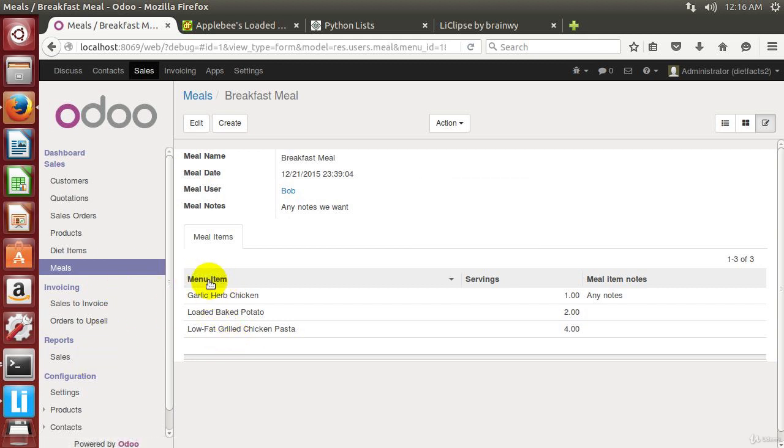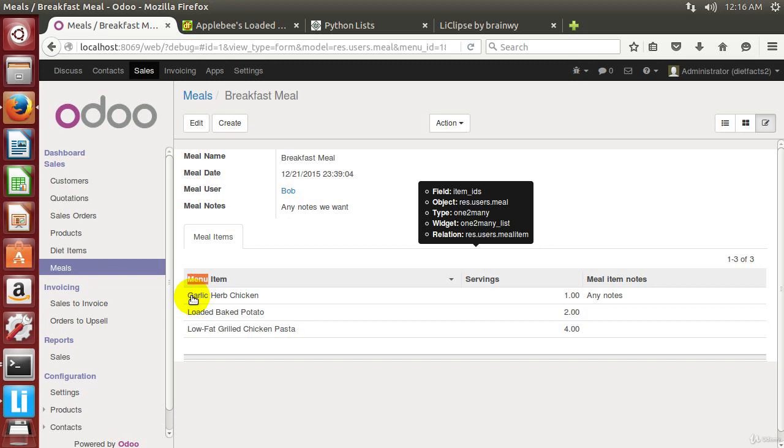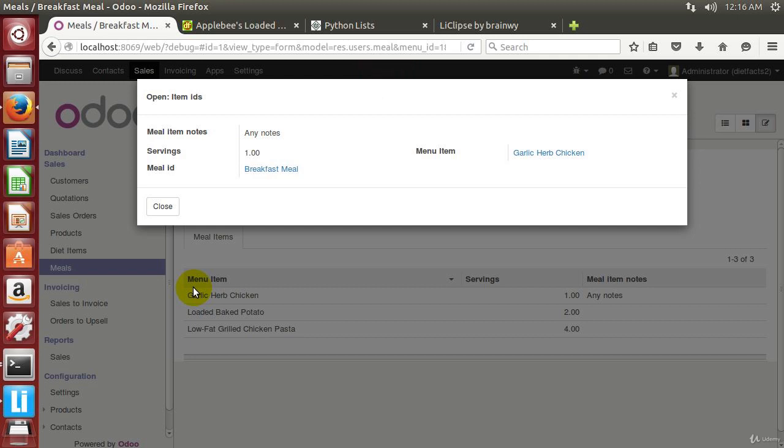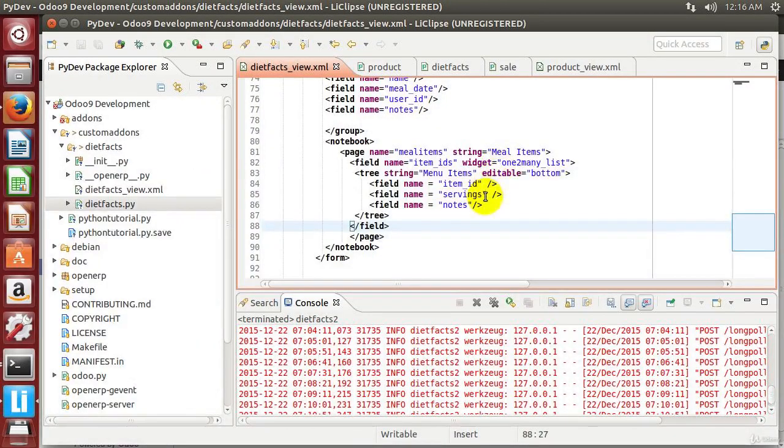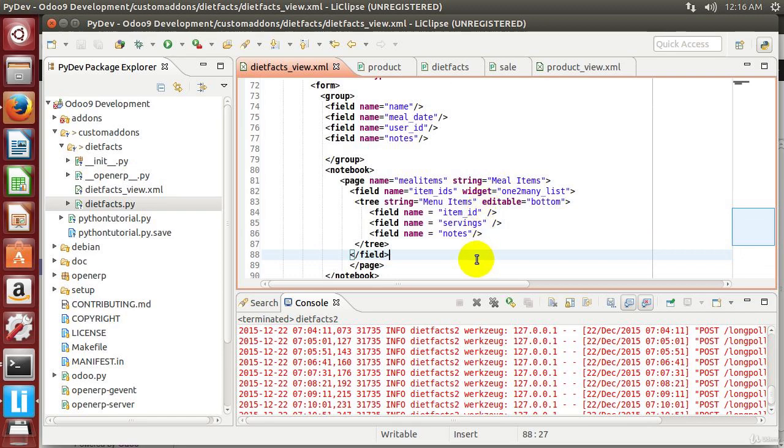So where did I make that mistake? I know where it is. It's in the model, because I wasn't labeling it here. Here, I just labeled it. No, there it is. Right there. Meal items. Made the mistake right there.